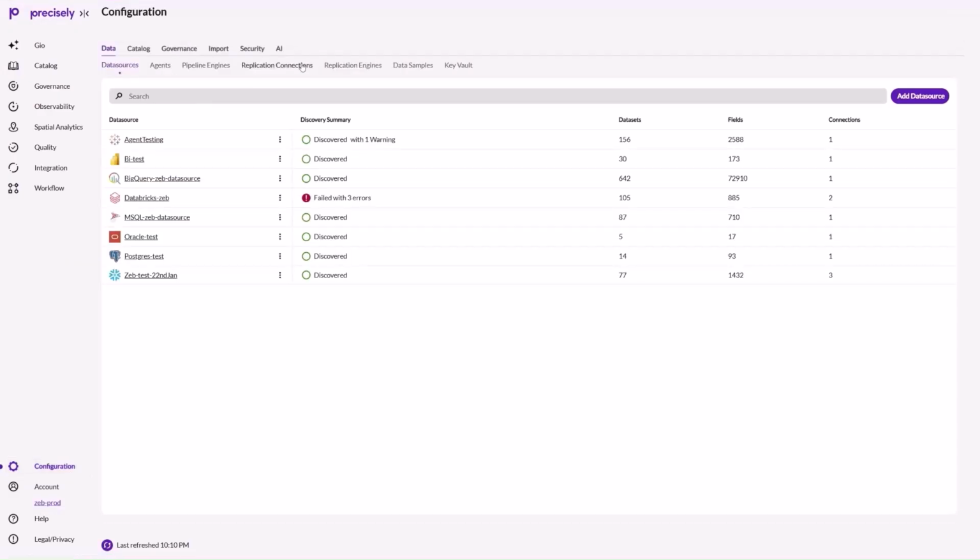Whether you're working with datasets, fields, or building rules from scratch, Gio AI Assistant is there to accelerate your data quality efforts. Try it today and experience how AI-powered rule creation transforms your workflow.